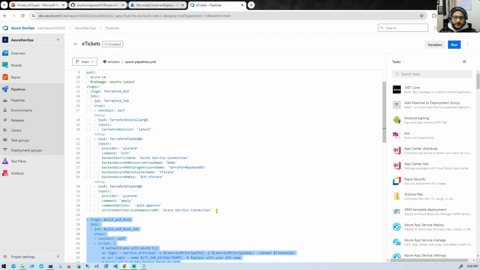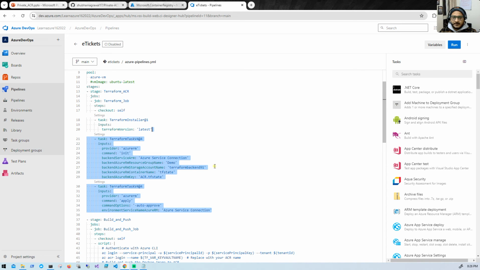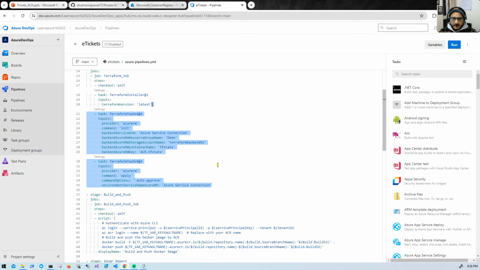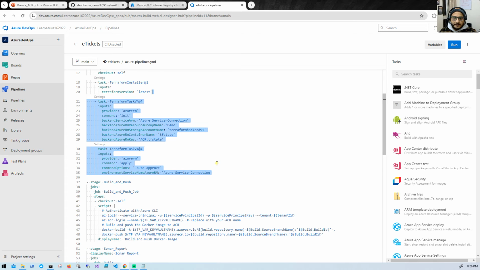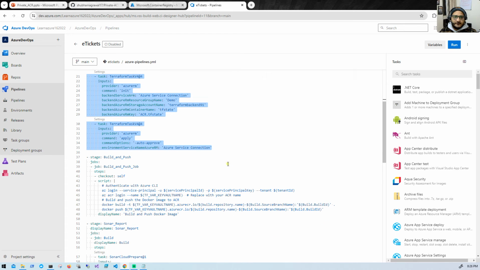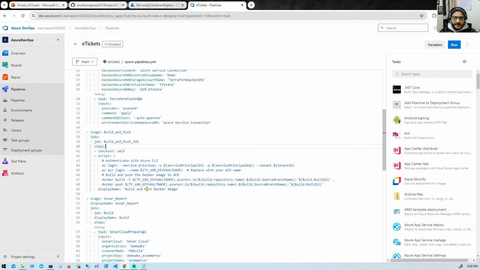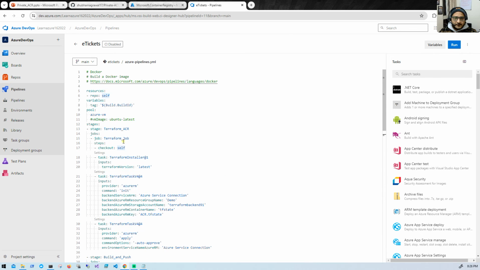Here basically what I was trying to do is create an ACR using Terraform. So in the coming video, maybe the next to next video, I'll use Terraform to create all the infra from this pipeline itself. But for the time being, we are going to use only this particular part of our CI pipeline. So whenever I run this CI pipeline, I will select the stage as build and push. So what are the things we have to change here?